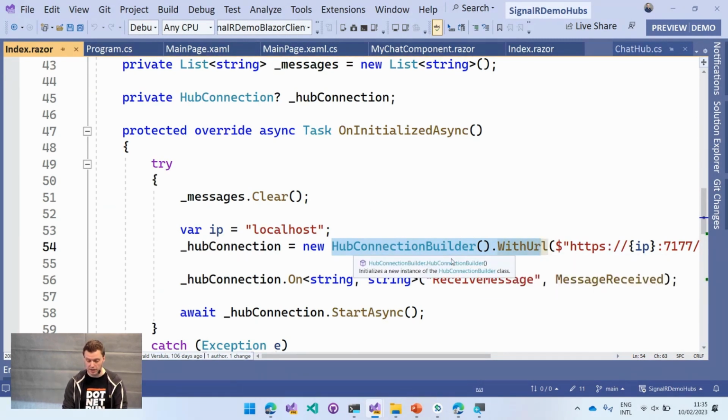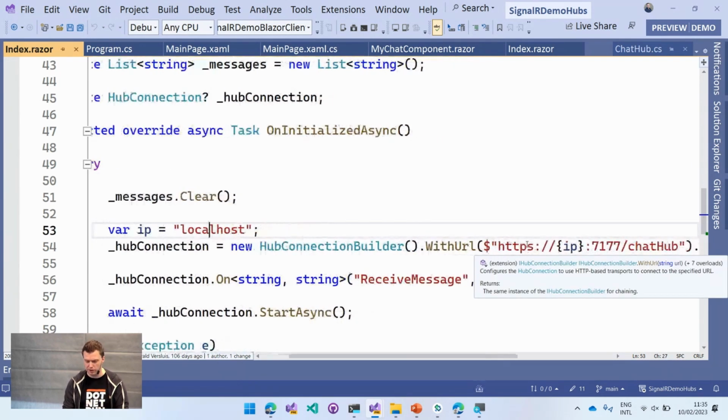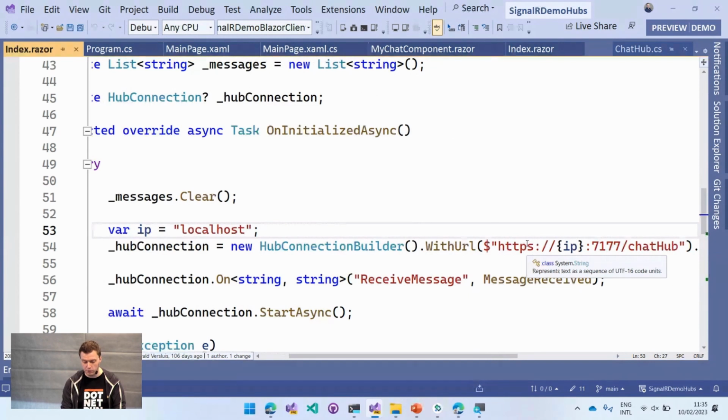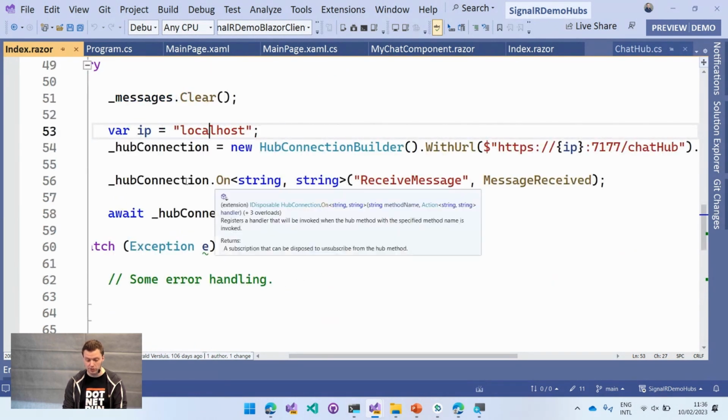I'm going to do this again. Localhost, which is a fun thing that I'll get to in a little bit. If I forget, please remind me of this. So we have this localhost. I'm going to do the connection builder, HTTPS, this IP address, the port number, chat hub, and then I'm going to register again this signal right here.